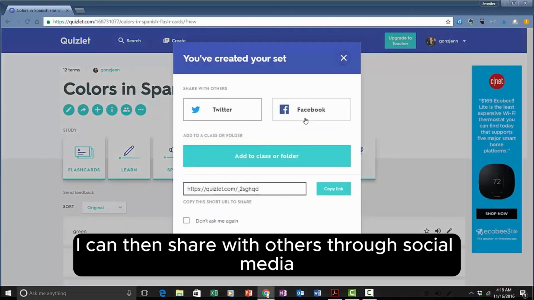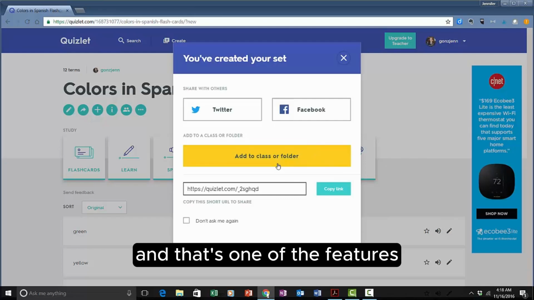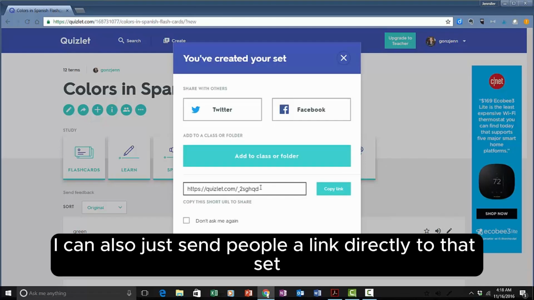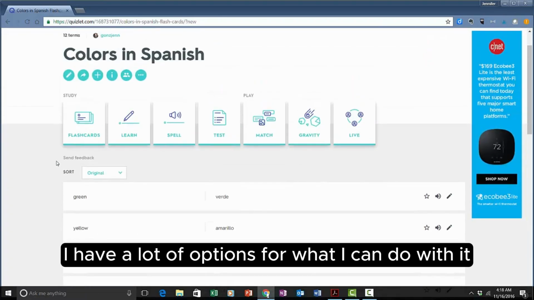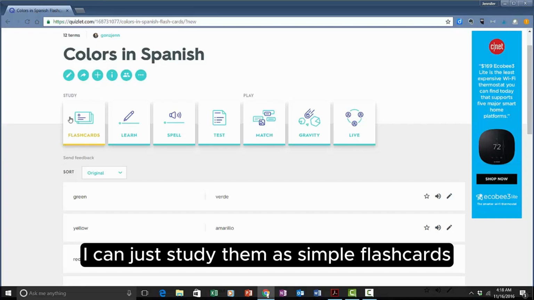I can then share it with others through social media, or I can add it to a class. And that's one of the features if you set this up as a teacher. I can also just send people a link directly to that set. Now that I have my set, I have a lot of options for what I can do with it. I can just study them as simple flashcards.